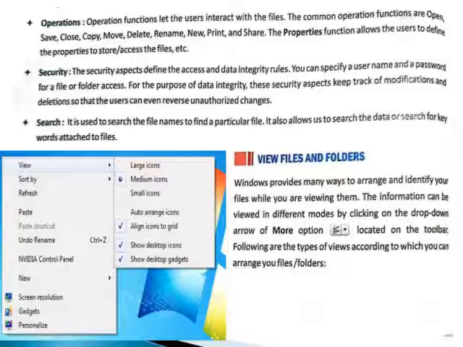Search. It is used to search file name to find particular file. It allows us to search the data or search for keywords attached to the file.